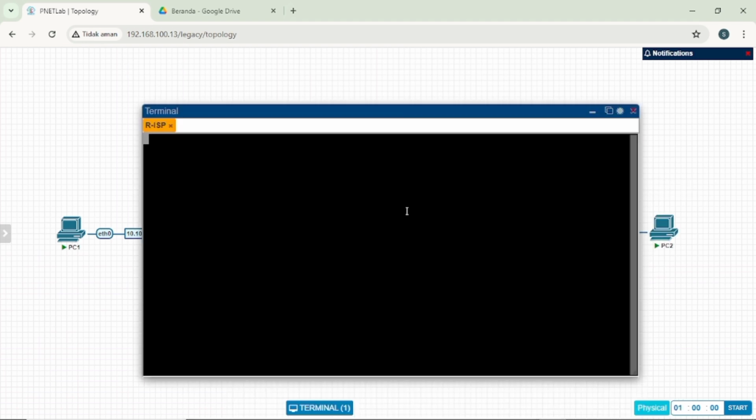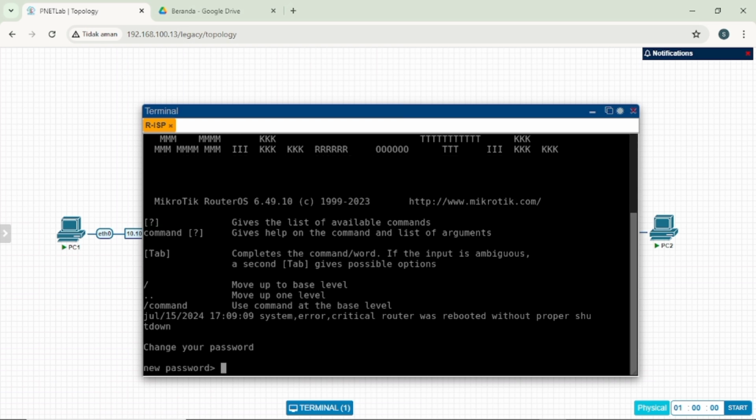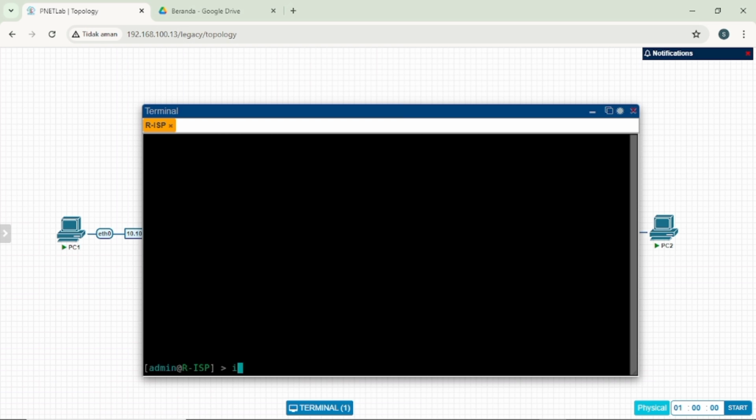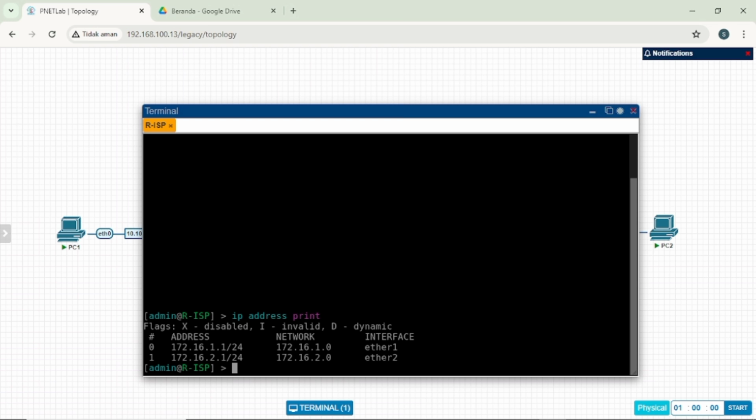Step by step, number 1, log in to the ISP router, then type the command IP address print, and the following is the IP address used by the ISP router.